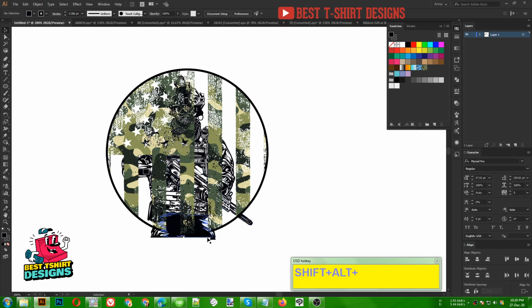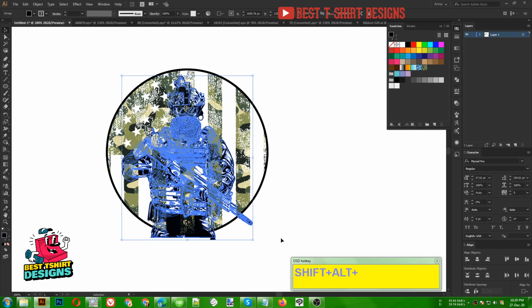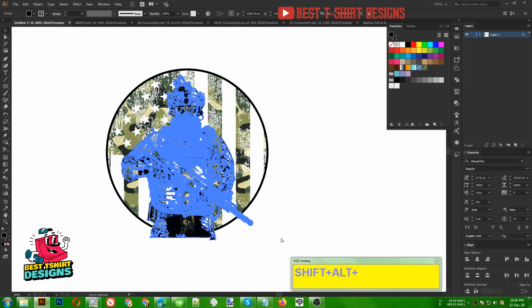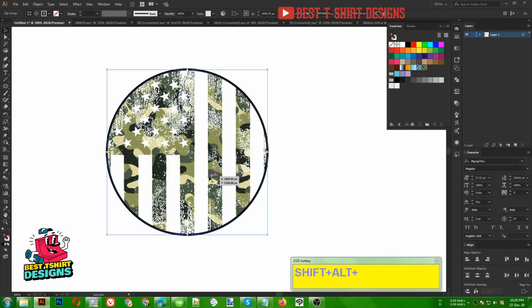So for this area that is going out of the circle here, if I select my soldier vector, look carefully, I am pressing Ctrl X to cut it. Now as I make a clipping mask with my flag, if I paste anything inside that group, that will be automatically masked.